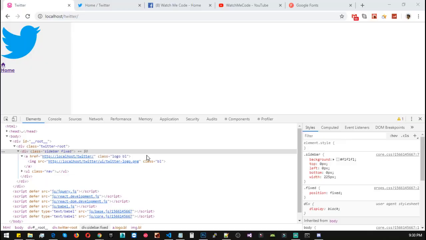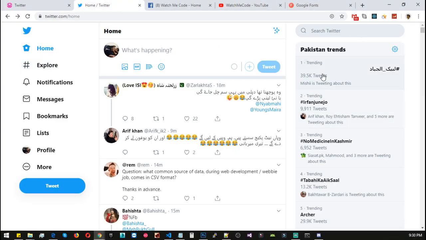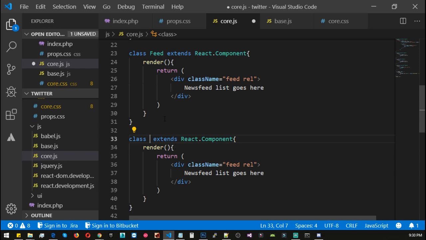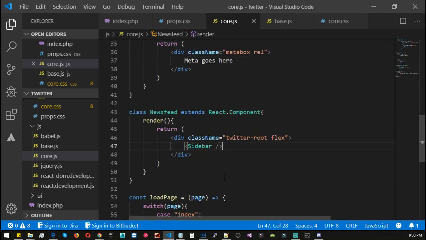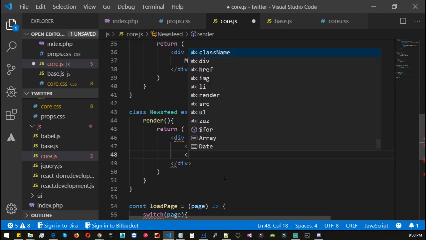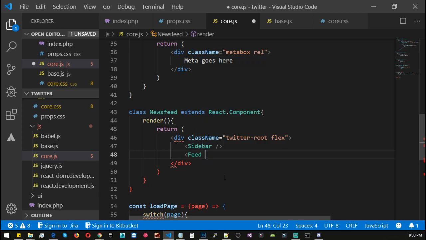And we should be adding one more section, and let's call it, what should we call it? A right bar, or let's call it a right box, or let's call it meta box. Yeah, it makes more sense, and call it meta box. Meta goes here. Let's save it and add right here, that is feed. It is actually feed and meta box.